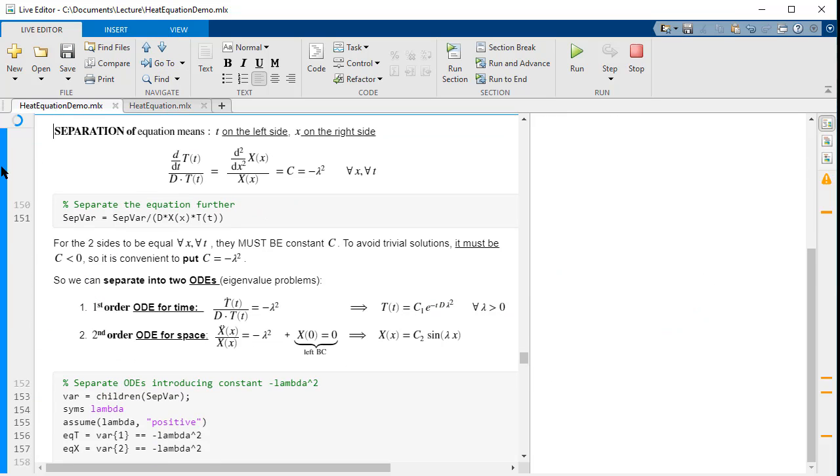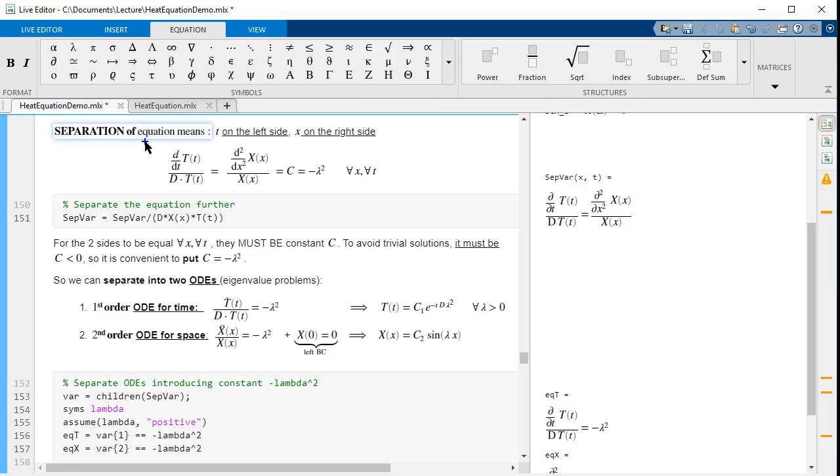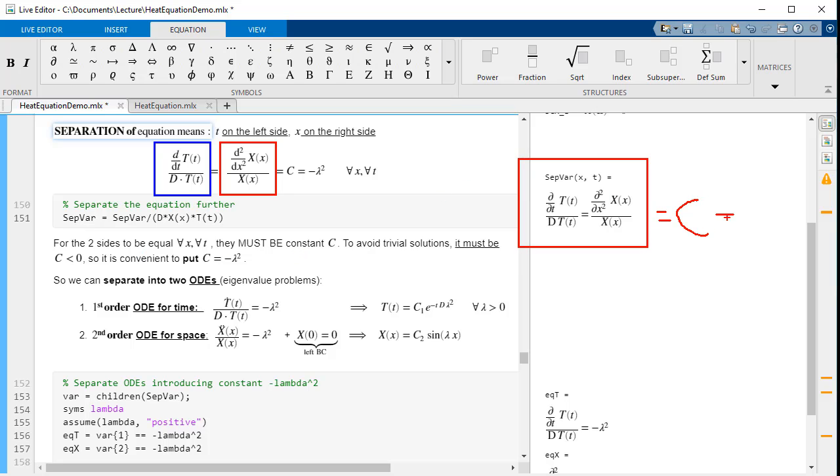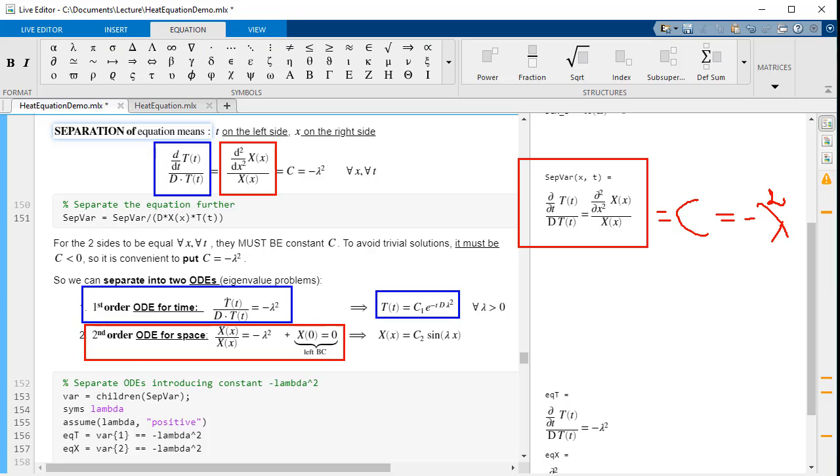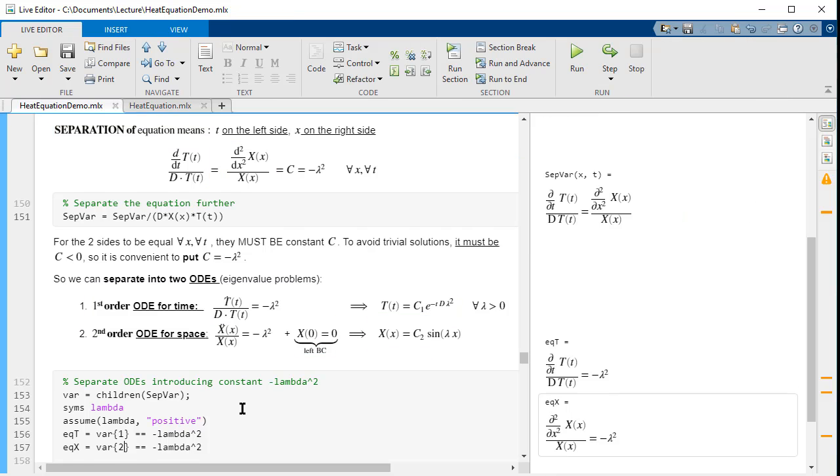We can further separate the equation, putting all the terms depending on time on the left and those depending on space on the right. But the only way for the 2 sides to be equal for any x and t is that they are constant, a negative constant to avoid trivial solutions. So let me write it as negative square lambda. We get 2 separated ODEs, first order for time and second order for space, and that's where exponential and sine show up.